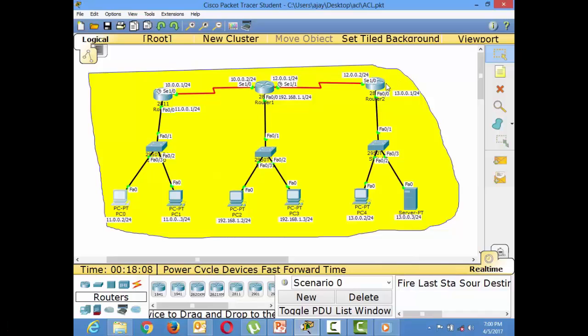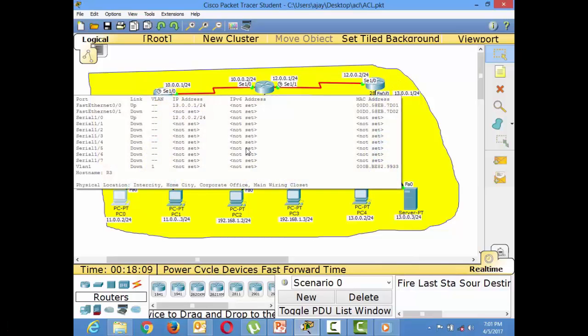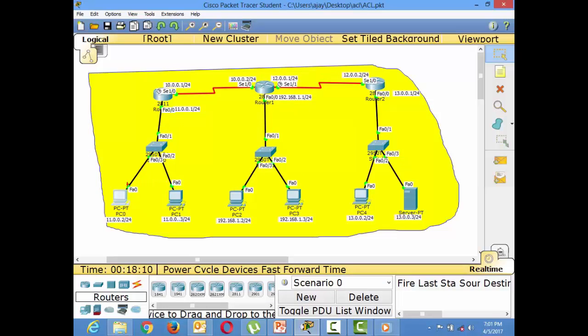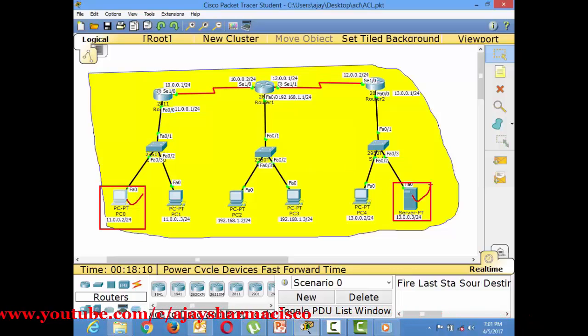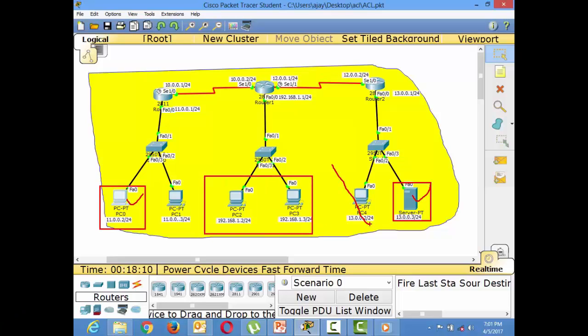So now on the same setup I have to configure the extended access list. My task is that this machine should not be able to ping this particular machine only, but should be able to access the web server, meaning it will be able to access port number 80 on this machine, but should not be able to ping. This machine should remain able to ping all other machines here also and here also.